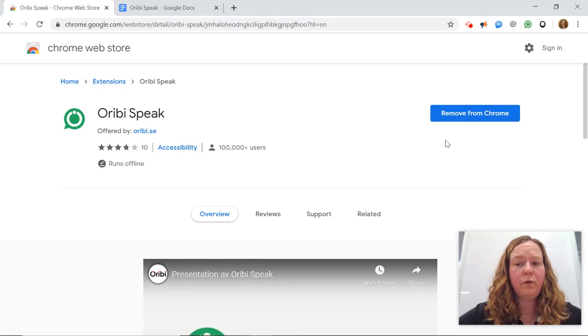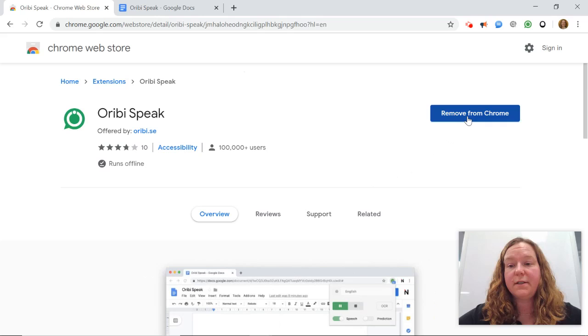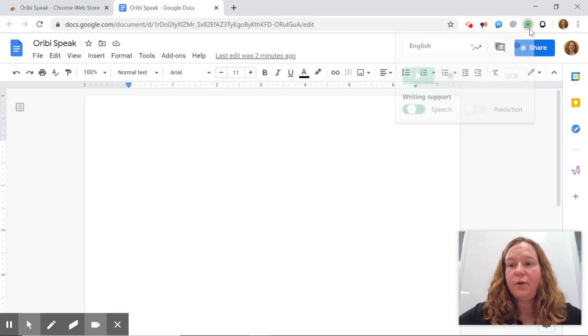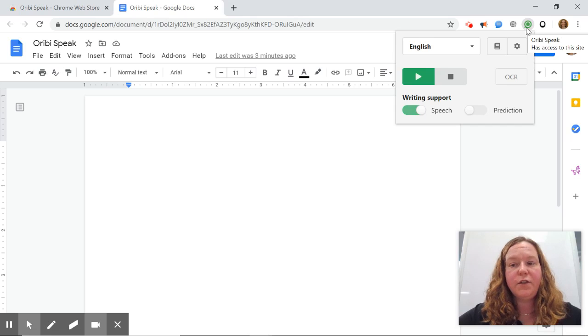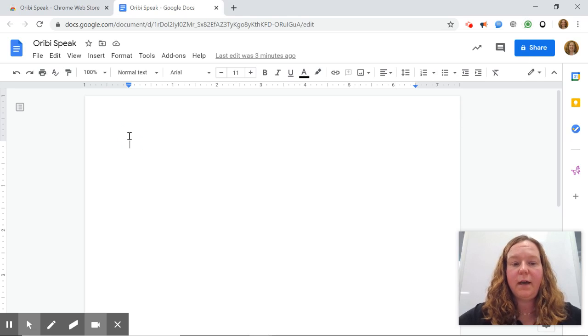Mine says remove from Chrome, but if you do not have it installed in your machine, it would say add to Chrome. So you would just click there. I am going to go ahead and show you how it is. So if I click on the icon, and you can just pin it to your taskbar. If I click on the icon, I'm going to turn on the speech. And so I'm going to show you.